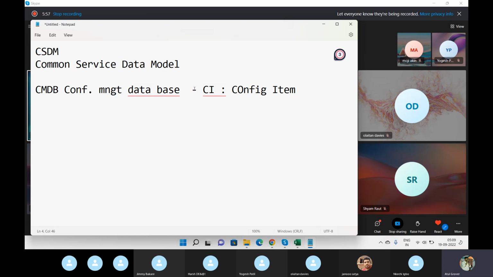Then the concept comes that if my component is the same, let's take the example that my CI is the same, then why should I create multiple CIs for different departments? One laptop definition for HR, one for IT, one for CSM. So to overcome this problem, the common service came into the picture. Here the word that is important to understand is service.